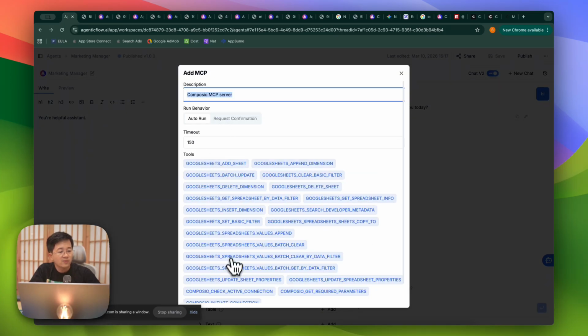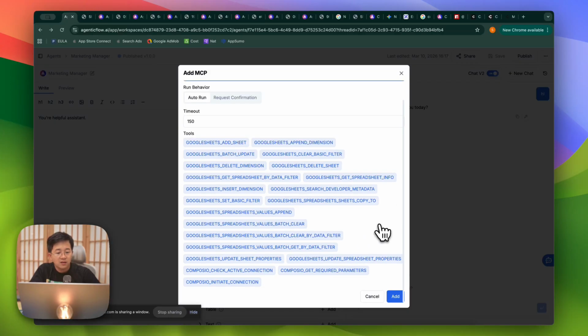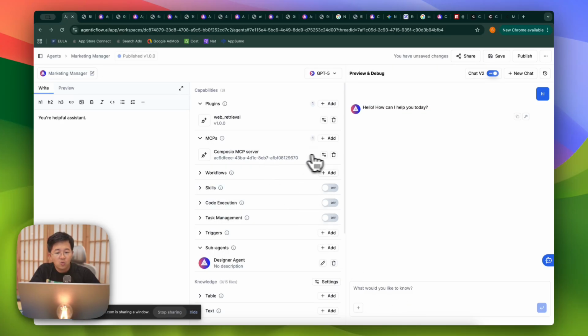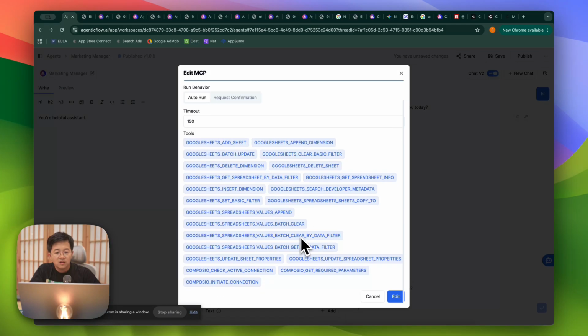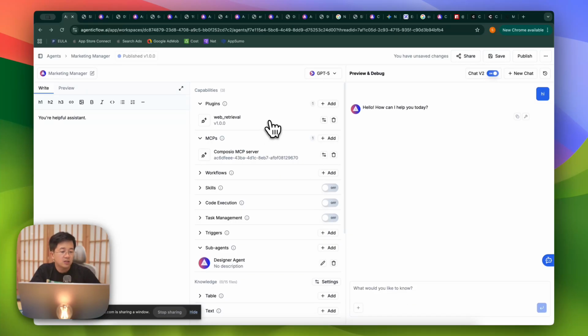So I load all of the tools that I just created on this one, and Composio actually has quite a lot of tools. It adds everything, and you can untick some of them so that it reduces the tool overload of the agent, and then hit edit, and then you can just chat with that.